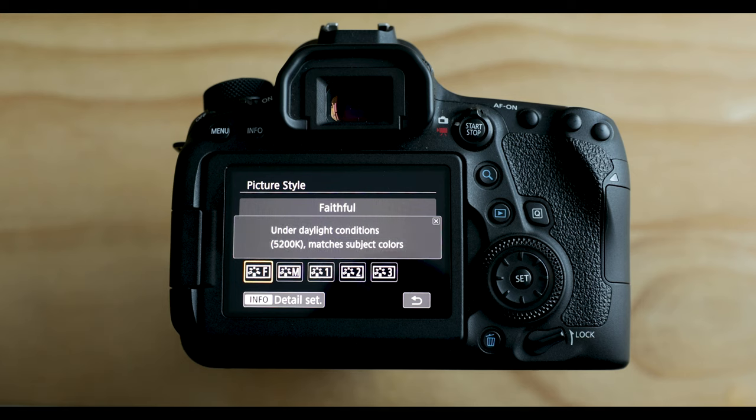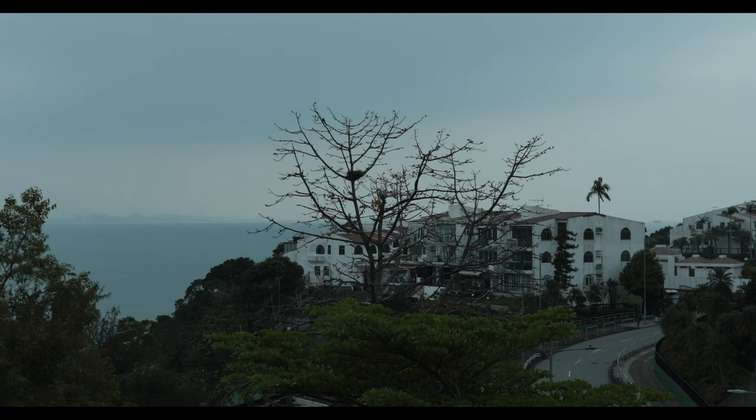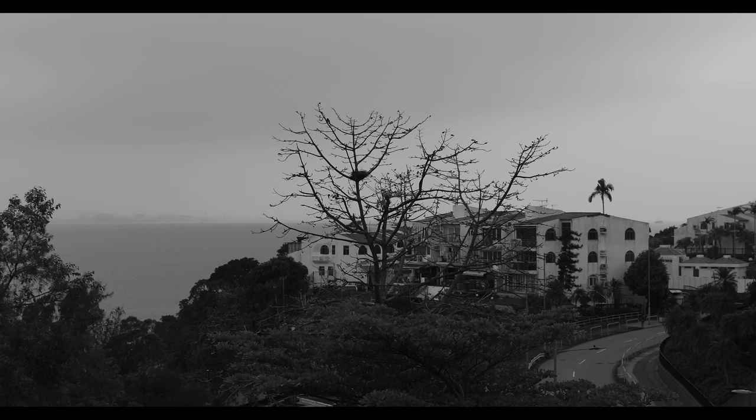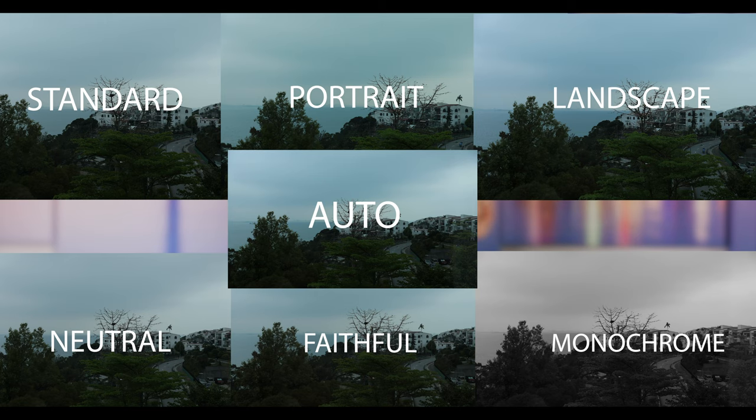Next, we have faithful, and faithful is very similar to neutral, so it can be confused very quickly, but faithful really shows you a picture that would be taken under average daylight. And then finally, we have monochrome, which is basically what you can expect, and it is basically a black and white picture. Well then, now we know all main picture styles and how they make the image look. Finally, take a look at all pictures and you can really see how each of them affects the way your picture will turn out.